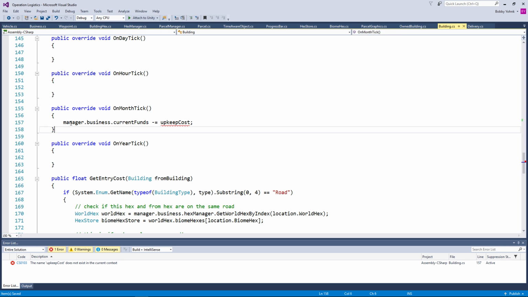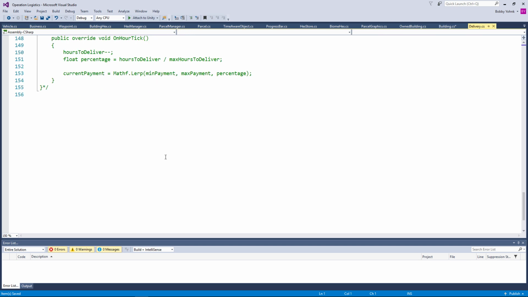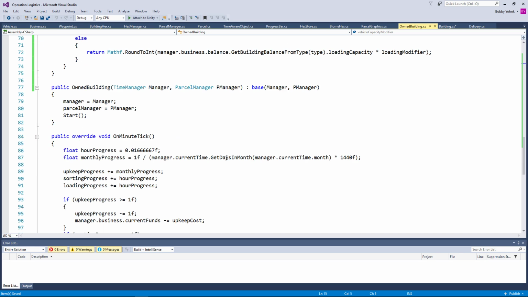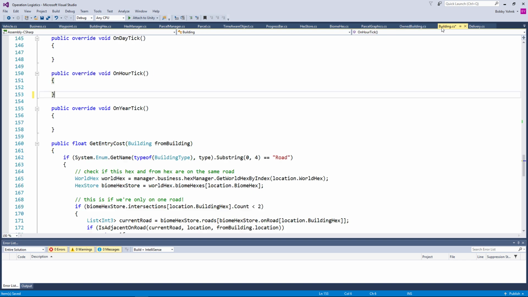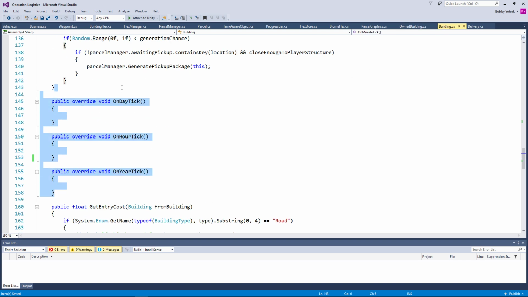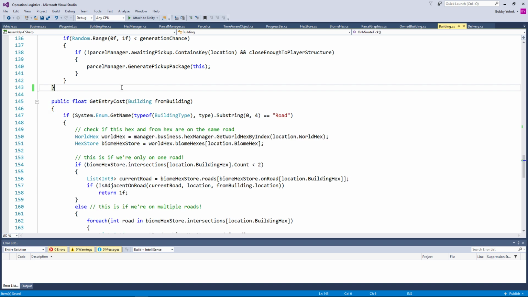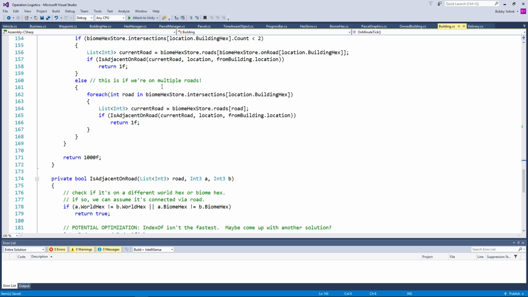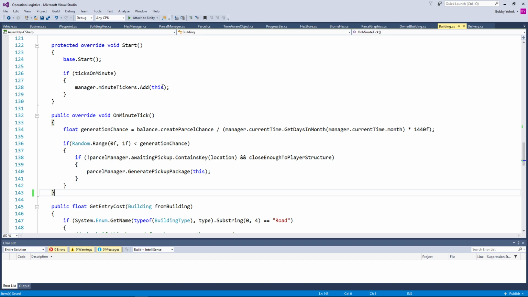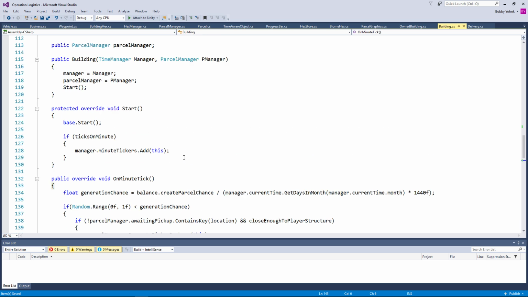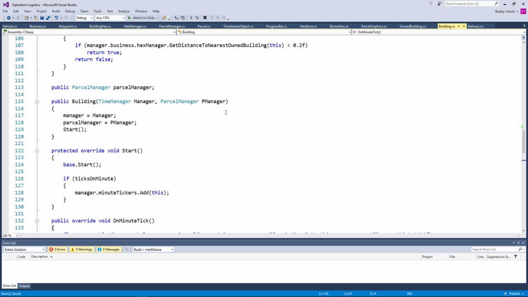And then the on-month tick can be moved on over into owned building as well. So that's on-minute tick there. And then we'll override the on-month tick. In here, we actually don't need to override day, hour, or year tick, so we can get rid of that. Get entry cost is going to have to still be in building, as well as adjacent on road. And of course, we've got this minute tick, which is fine. That generates our packages, so we're going to need that. All of this is fine.